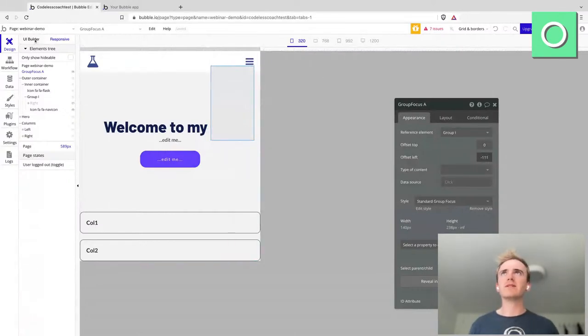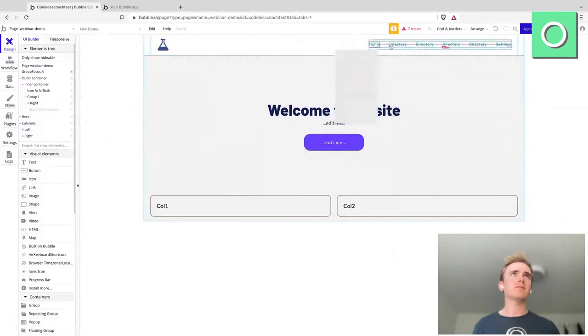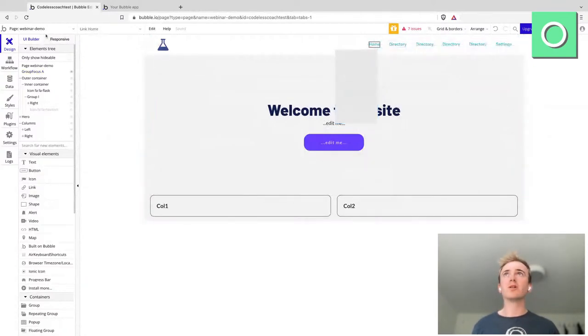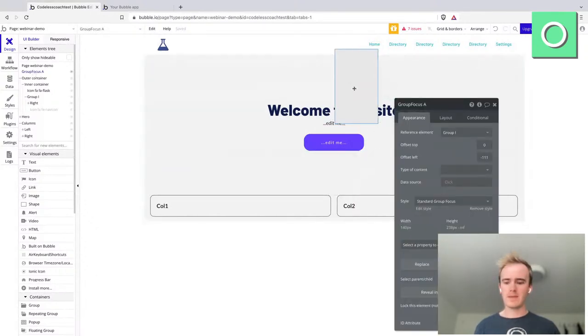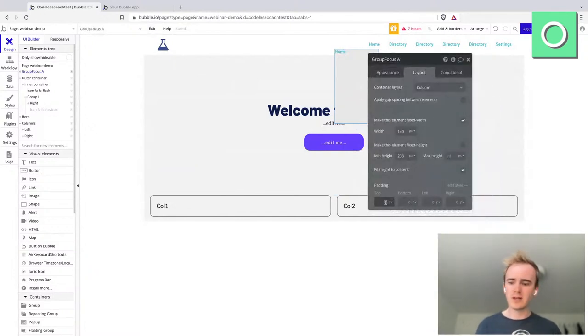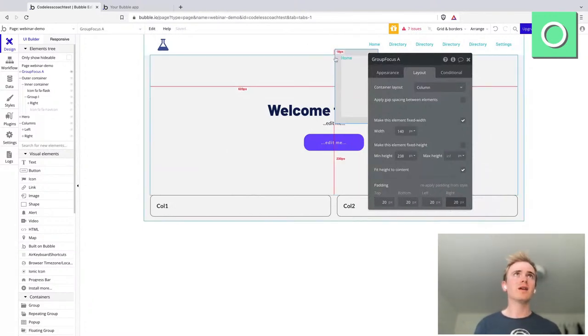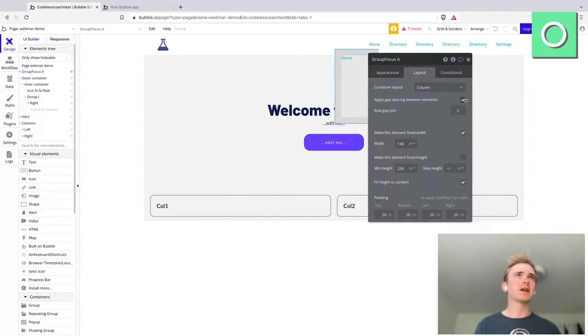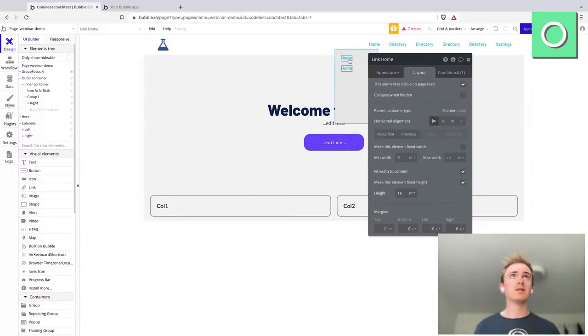Right, we now need our text labels. So I'm just going to copy one of our navigation labels and put it in the group focus. And in the group focus, you've heard me say this already, but I like padding, particularly 20 pixel padding. And I like using the apply gap, so let's go for 15. Because of time, I won't bother updating them, but you get the idea. I can create a list of my navigation here.